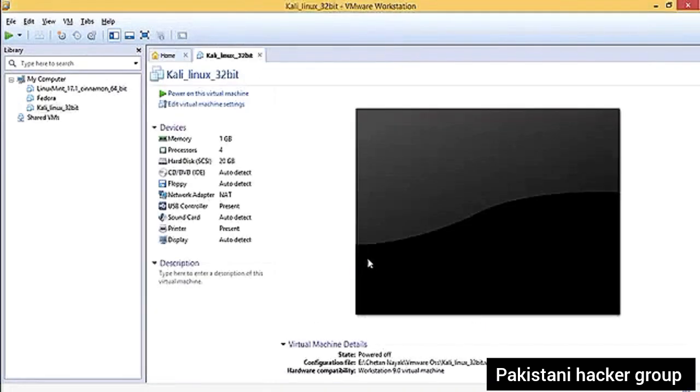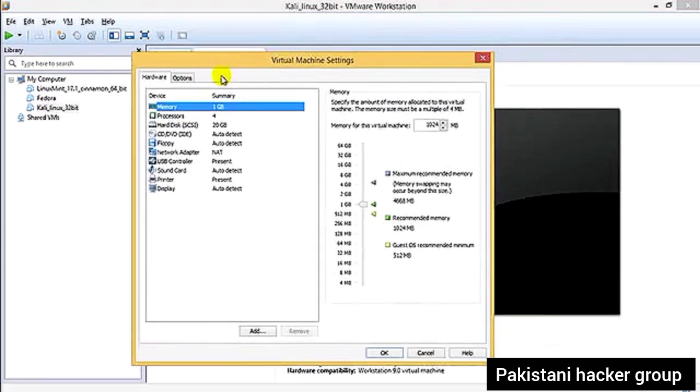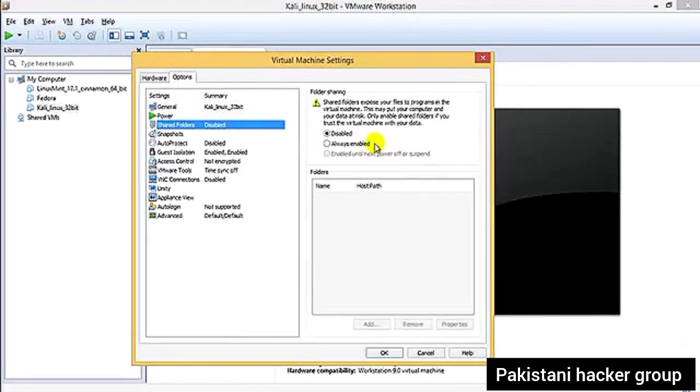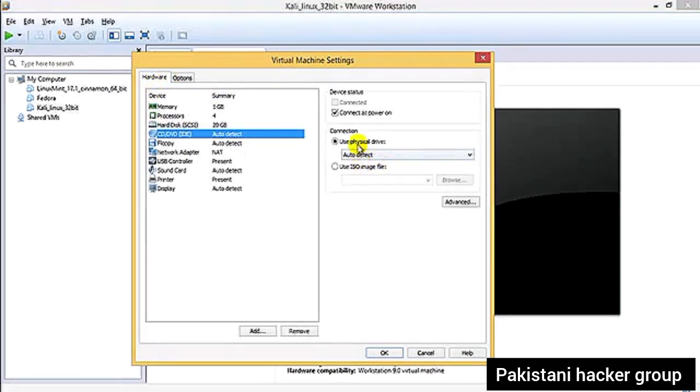Finish. Perfect. And once I have it over here, before I install it, I need to click edit virtual machine, because we need to insert the ISO that we had. So in shared folders, I will select always enabled, and let's check where we have CD. We need to use ISO image rather than a physical drive.